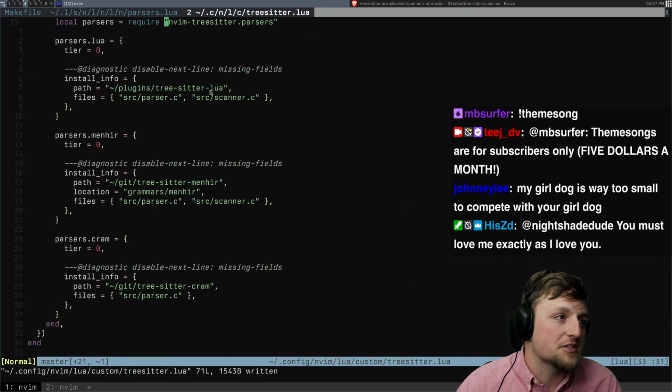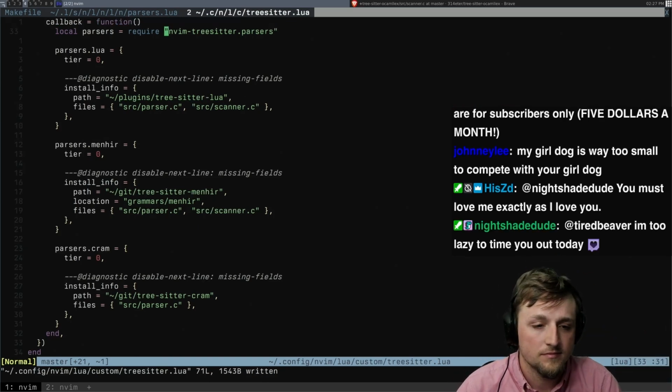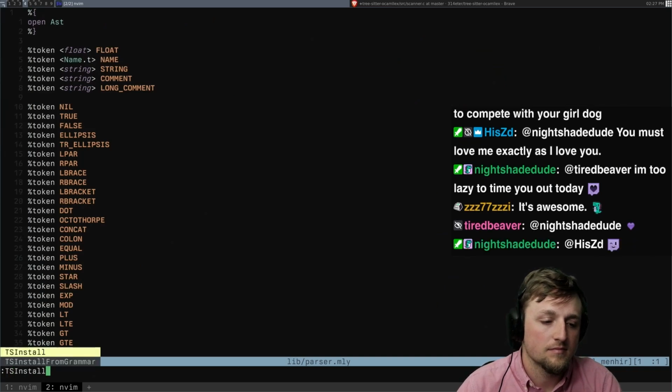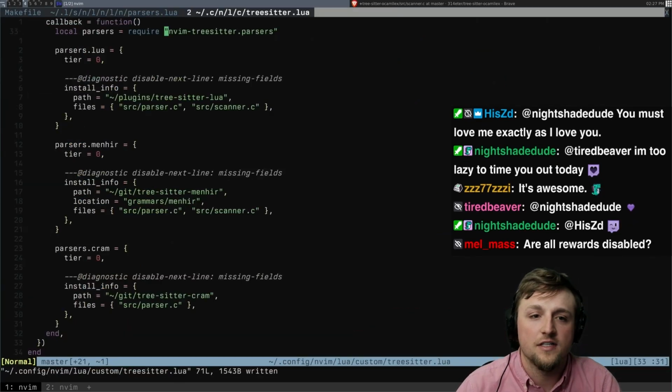Tree sitter grammar. Tree sitter grammars are how tree sitter knows what to do with languages. No such file or directory. Oh, whoops. Tree sitter OCaml. Right.